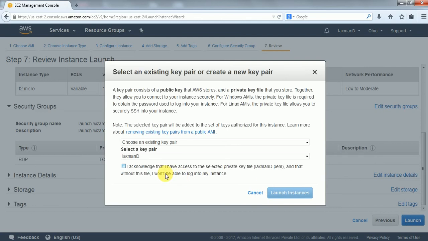Then AWS asks you for the key pairs. Key pairs are nothing but the security countermeasures which we will be using on PuTTY software or any authentication client for RDP. So these key pairs will be required to access the instances launched on AWS.